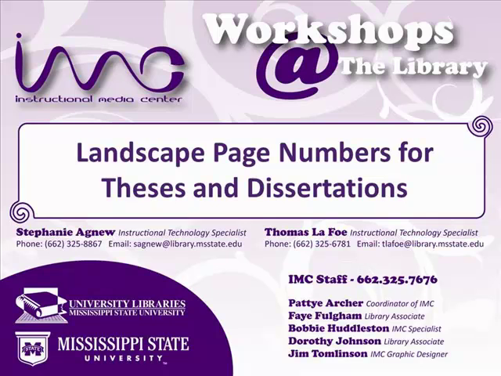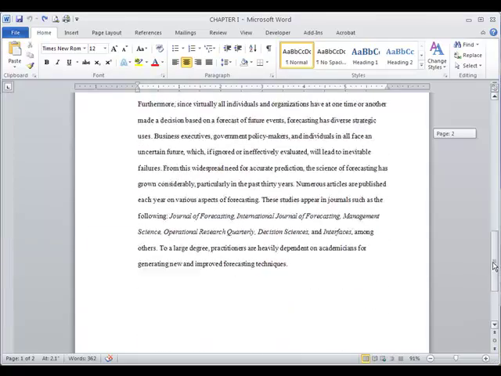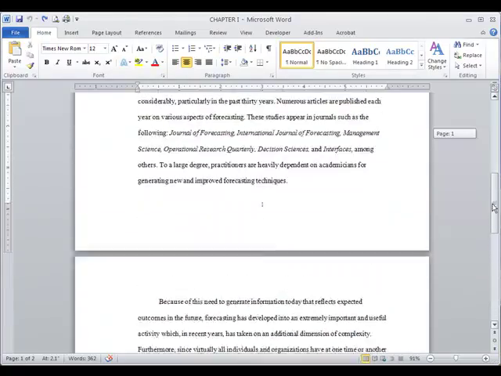We'll look at using page breaks to isolate the landscape pages, unlinking the sections, and customizing one of the default page number options in Word. For this tutorial, we have two pages that are set up, and we're going to insert a landscape page between these two.